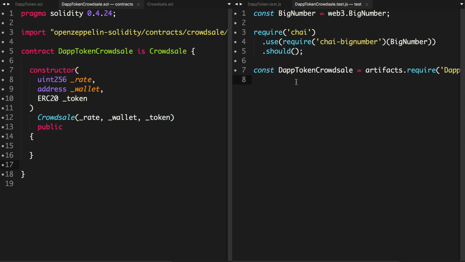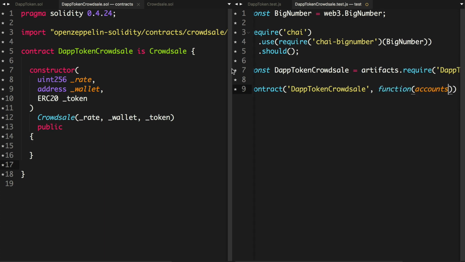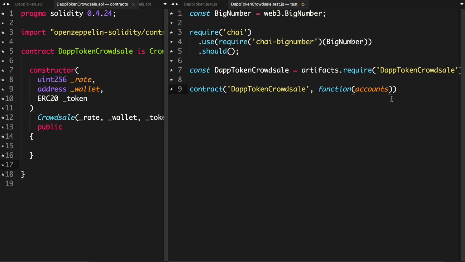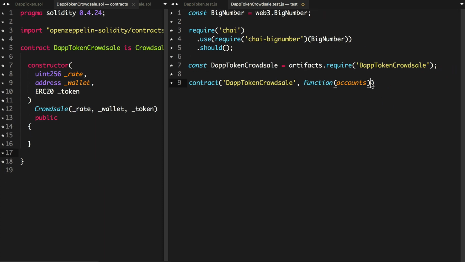So we're going to need to compare big numbers. We're going to use chai. We need to pull this in. Let's go ahead and declare the contract. And we'll say DappTokenCrowdsale, and we'll go ahead and pass in the accounts. Actually, I'm going to move this over. All right.